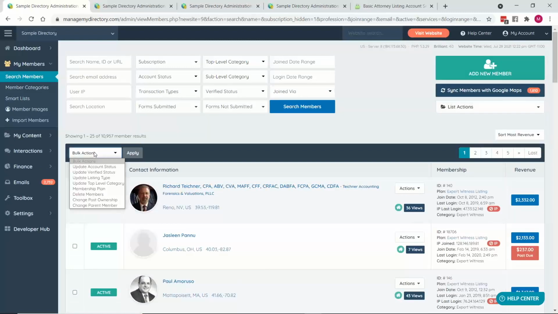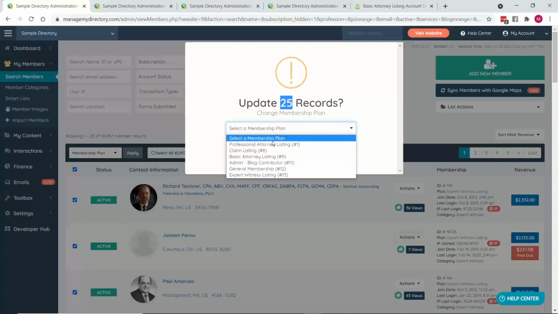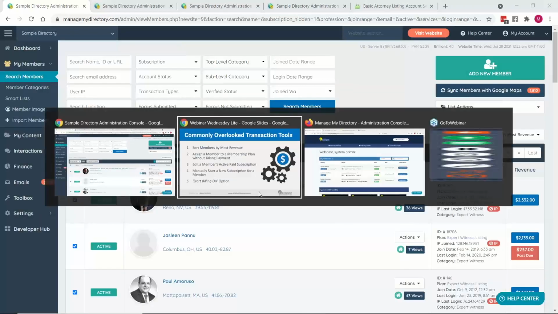Let's see. Under the bulk action, you can change their membership plan. So let's just select this, and update membership plan. And you can even select all the members, if they're more than the members on the current page, you could select all like that. And I believe what happens is if you click apply, you get a pop-up. It tells you how many records you've selected, and then you can choose the membership plan to move them to. That's a neat way to do that too. I forgot about that, David.